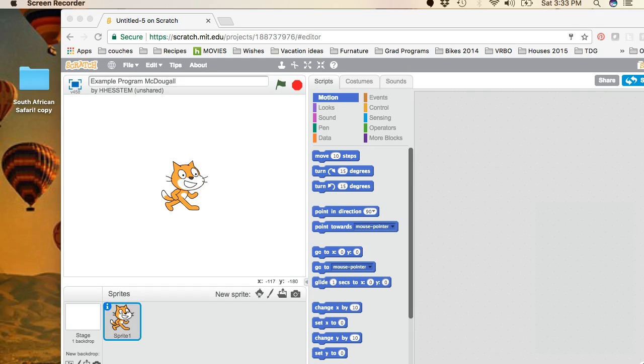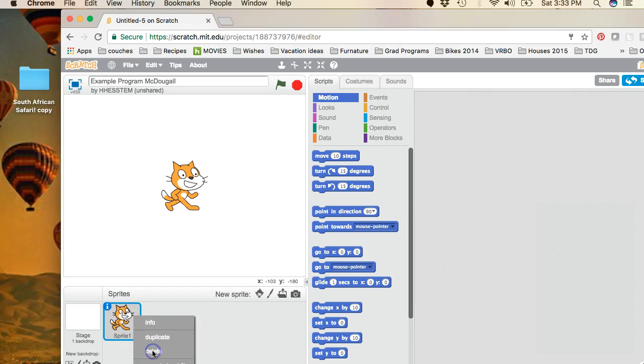As you can see, Scratch the Cat is a default sprite or character that you can begin to program in Scratch. Should you want to delete Scratch the Cat and create your own character or sprite, you can come down to the Sprites menu and right-click on Scratch the Cat. From there, you would select Delete if you wanted to delete this sprite.